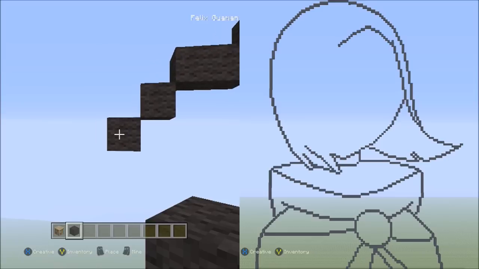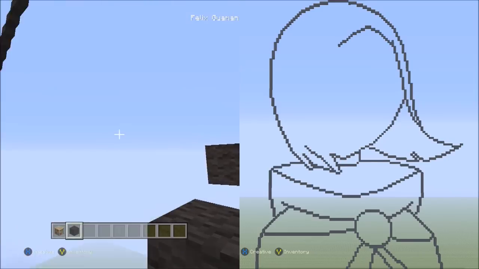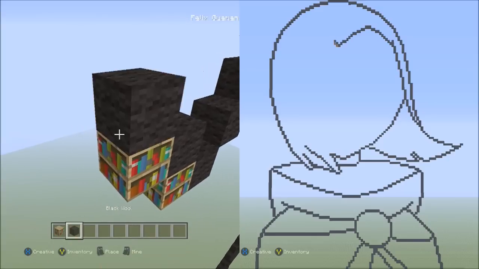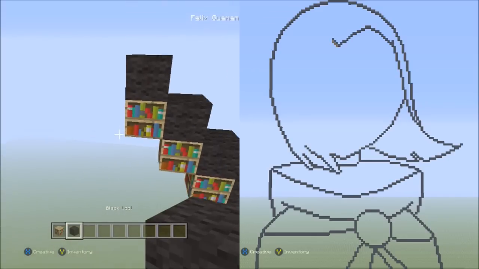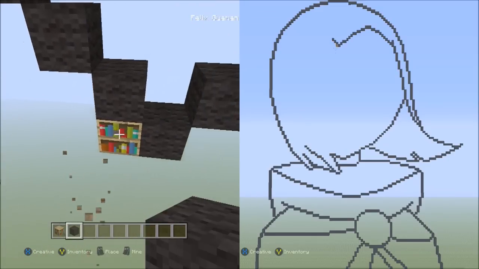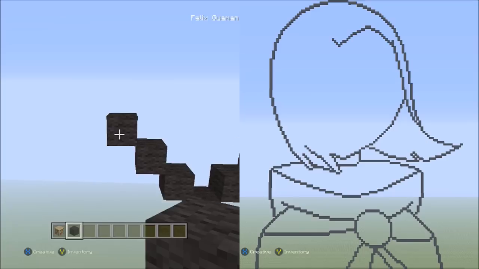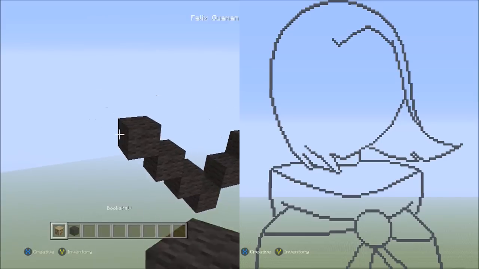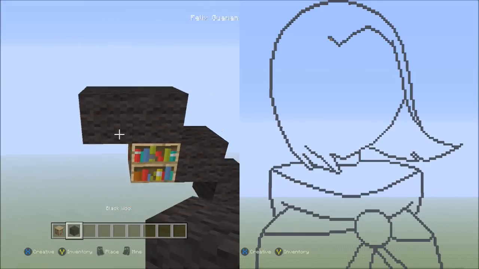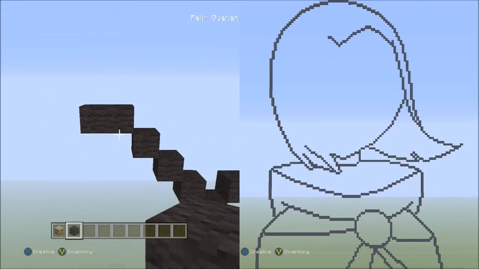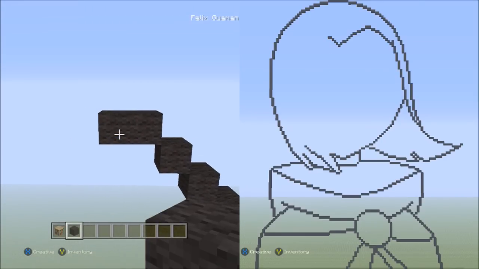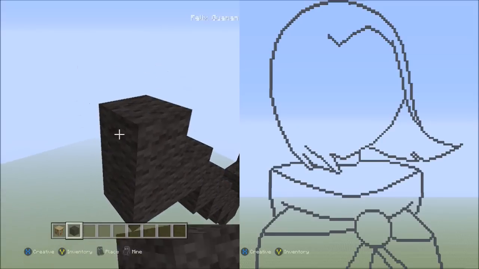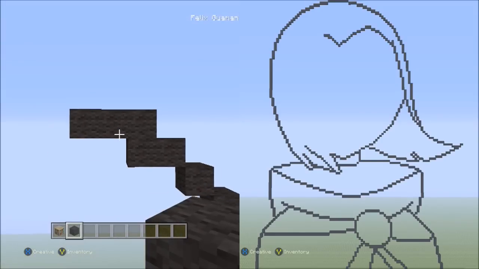Now you're going to be placing 3 blocks going diagonal up to the left. So that's 1, 2, and 3. Now place 2 blocks going across on the upper level to the left. That's 1, 2. And now place a linked 3 blocks going across on the upper level to the left. So that's 1, 2, 3. So it should look like that.